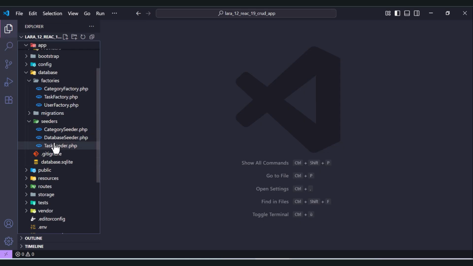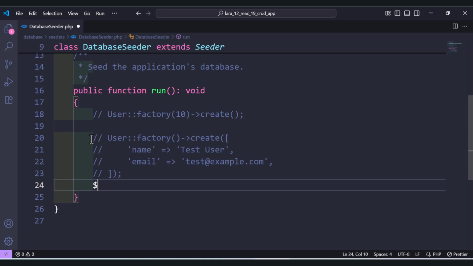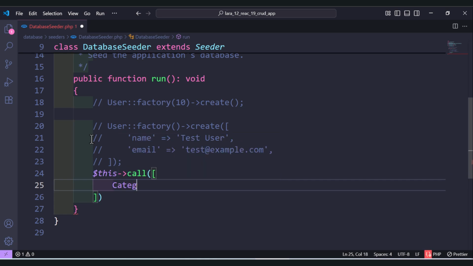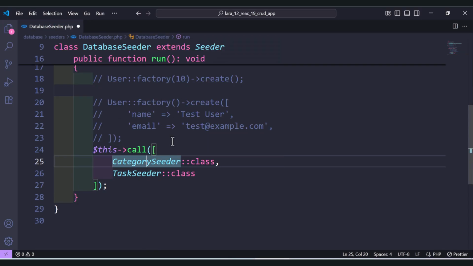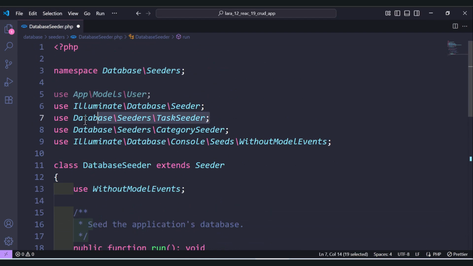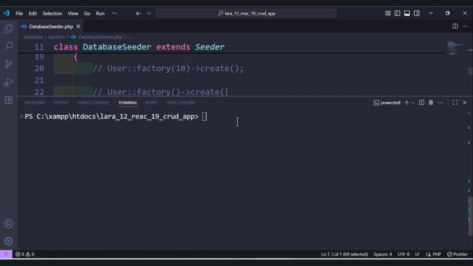So let's go to our database seeder. Here we can call our seeders. Let's use this call, and the first one is the category seeder, and now we can use the class, and we need also task seeder class, and that's all. And we need to import the category seeder and task seeder. Let's see, so it's here. Okay, don't forget to import them. So now we can seed our database. Let's seed our database, PHP artisan db seed.